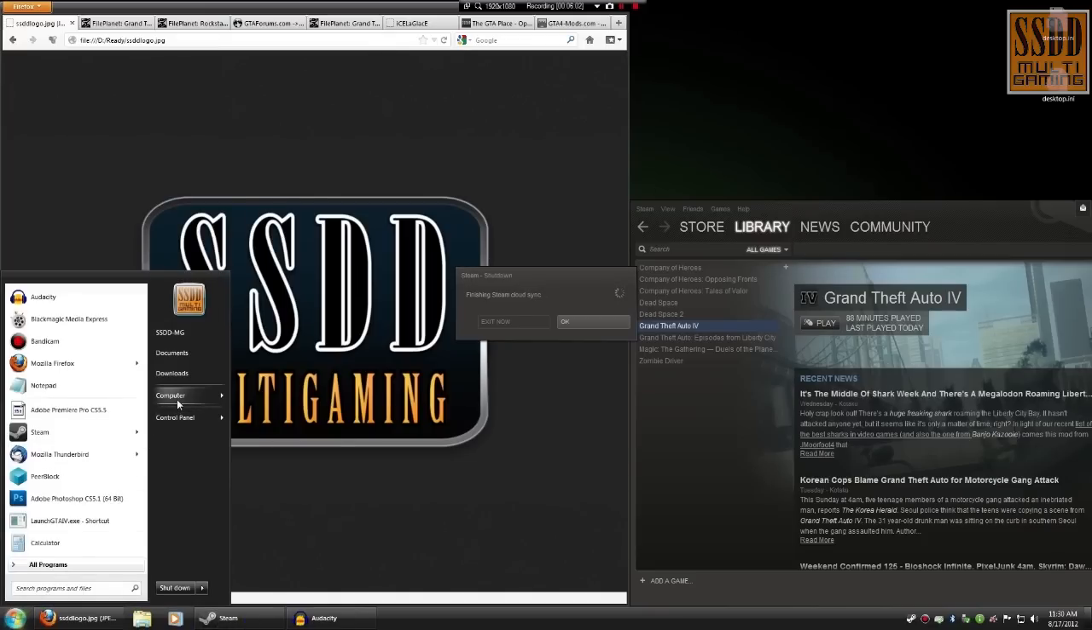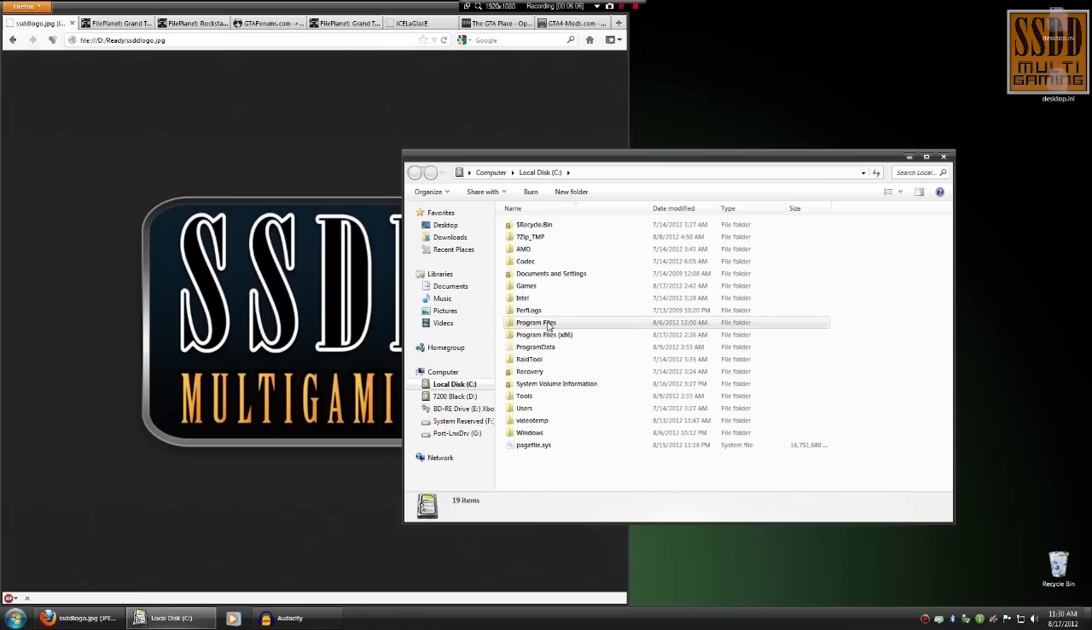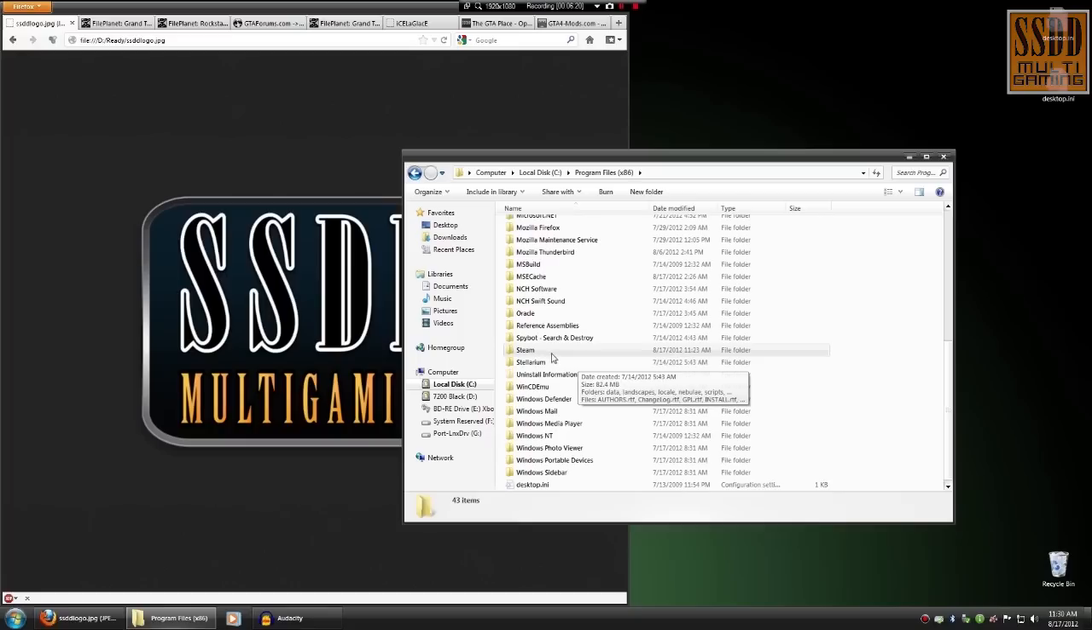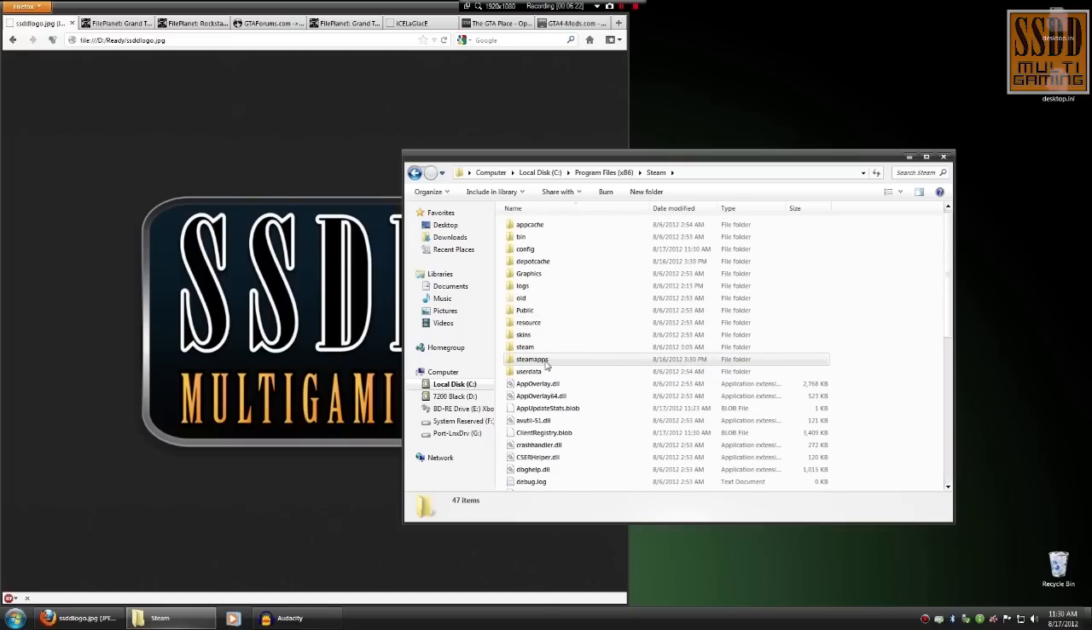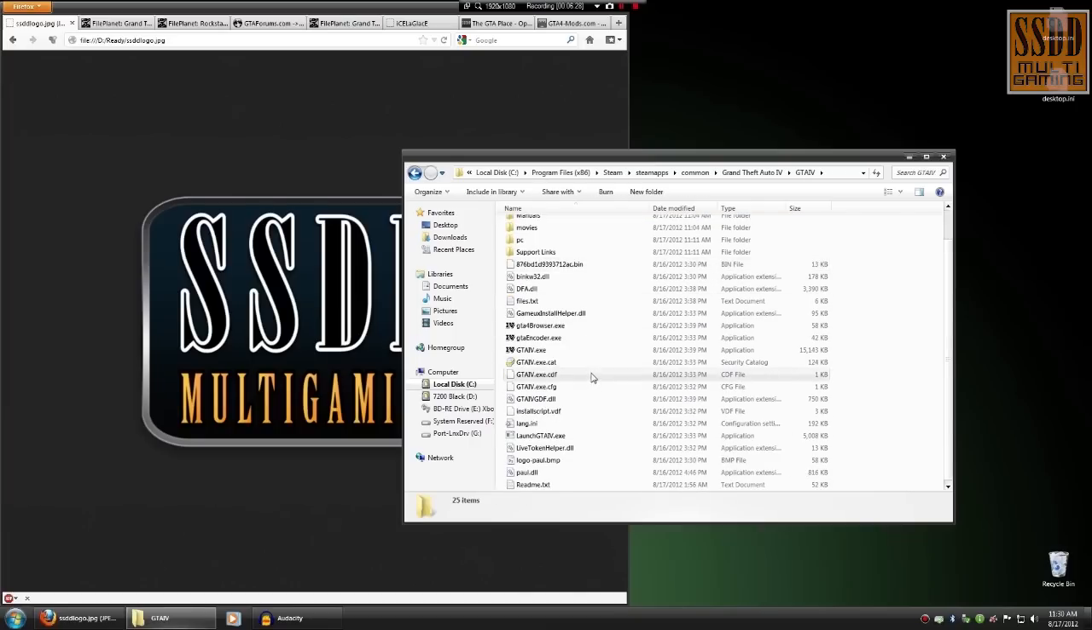Now, next thing we want to do is we want to back up our entire Grand Theft Auto folder. Usually, if you're in a standard 32-bit system, it's in program files, but since I'm running a 64-bit Windows, it's going to be program files x86. So, C program files, go down to Steam, Steam apps, common, Grand Theft Auto 4, GTA 4, and here is your folder. This is Grand Theft Auto, right here, you're looking at it.